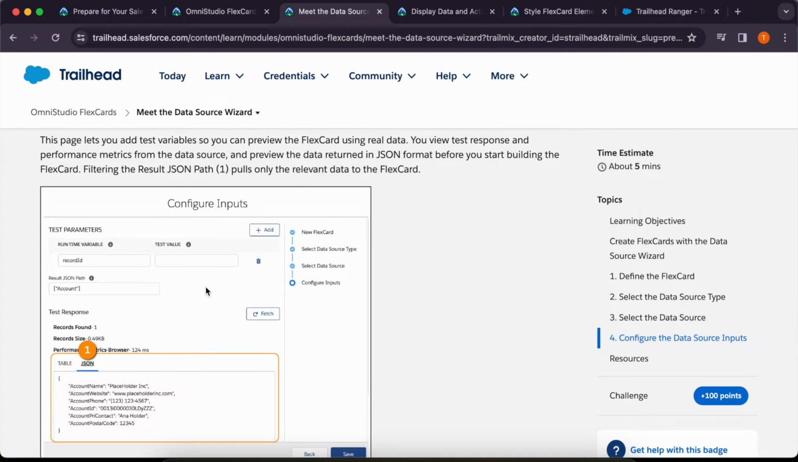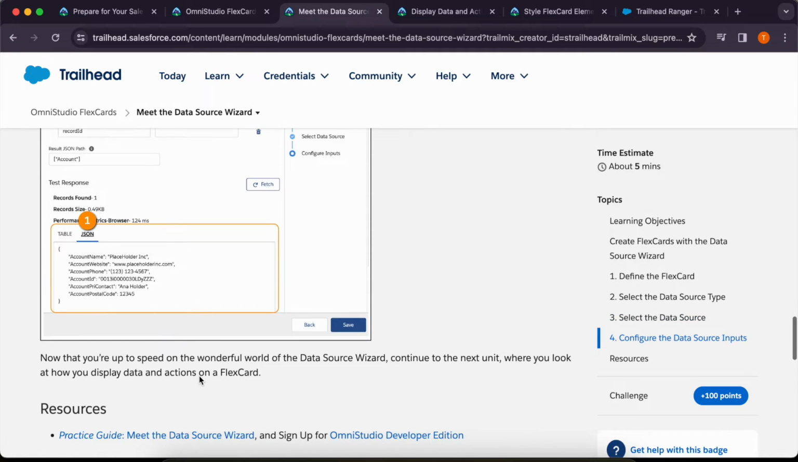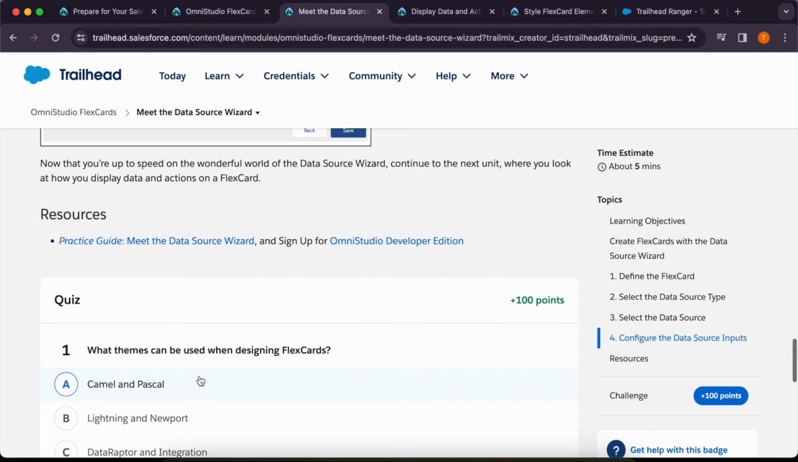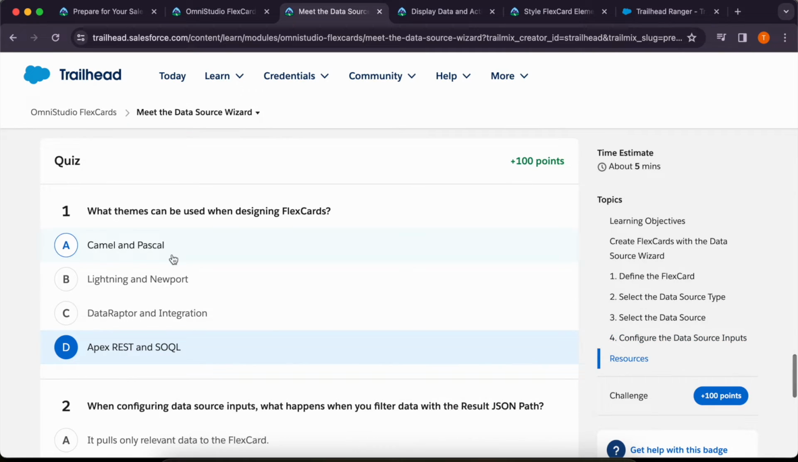We can give in the input JSON or the input variables, and it can return us the result in JSON, and we can verify if it is returning us the correct or nearly correct result or not. So let's come to the quiz.